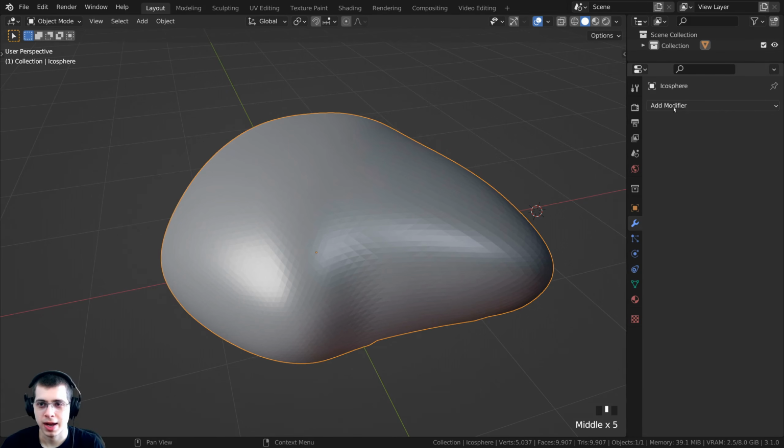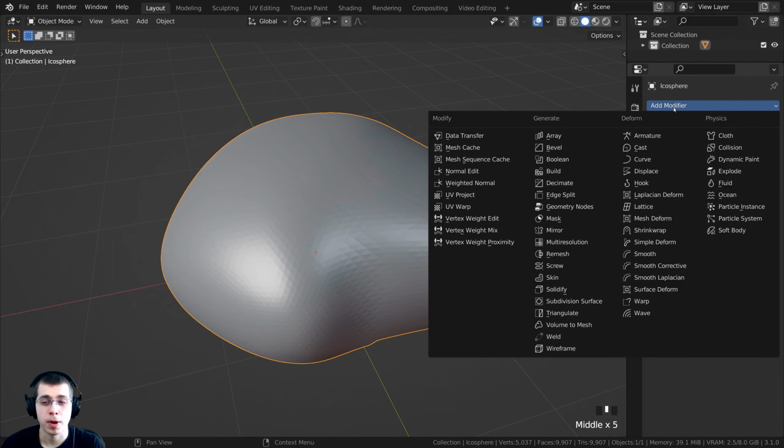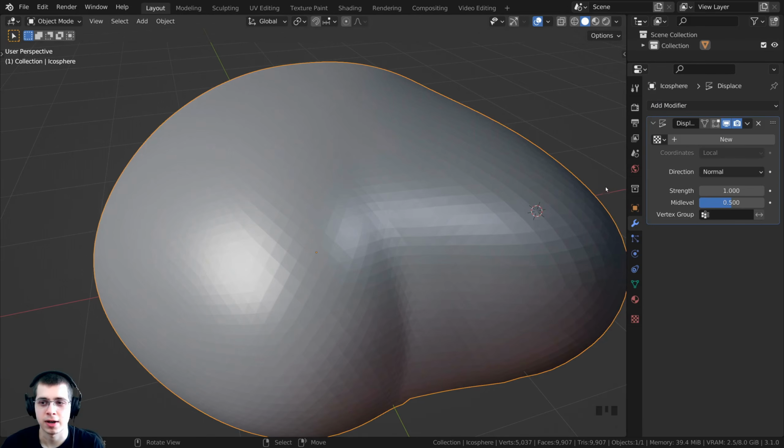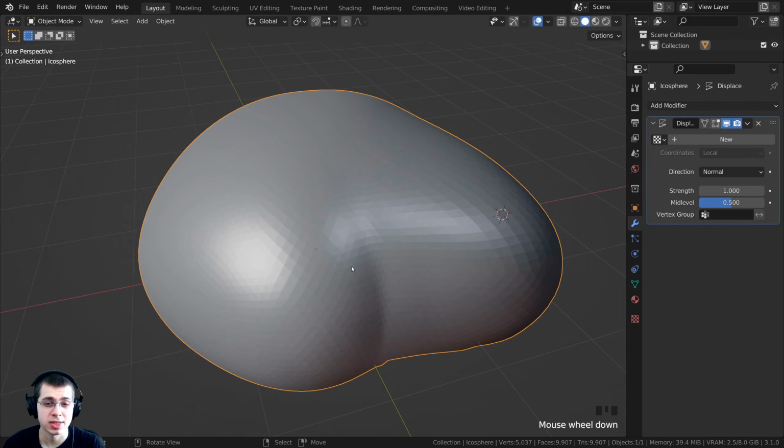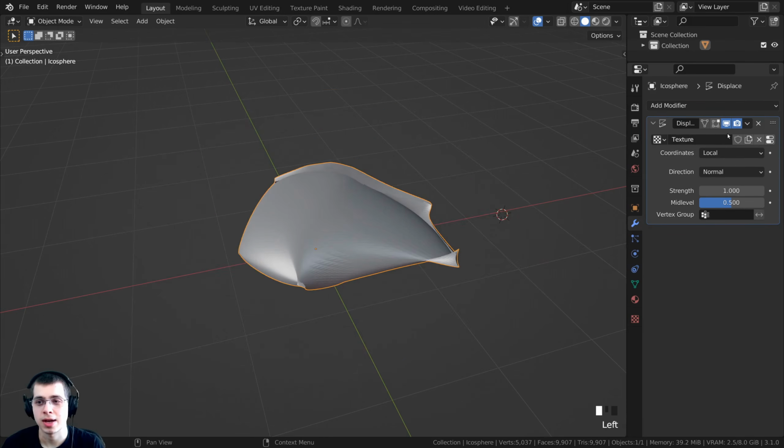So I now want to click on add modifier, and to make it more bumpy, I'm going to add under deform, I'm going to add the displace modifier. Now we need to add some sort of texture to tell it how it's going to be displaced. So right here, you can see there's a little texture icon. We want to click on new, and that is going to add a new texture.